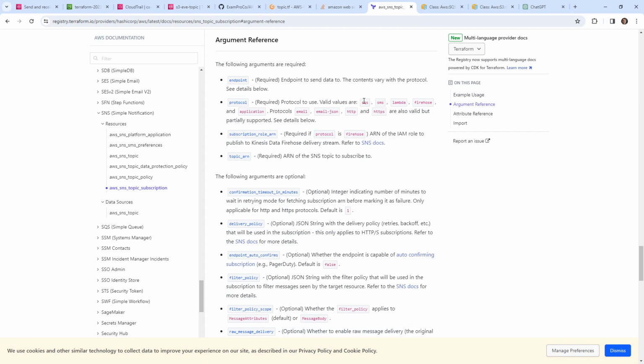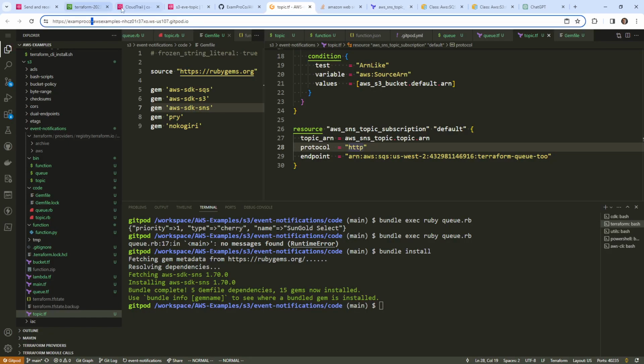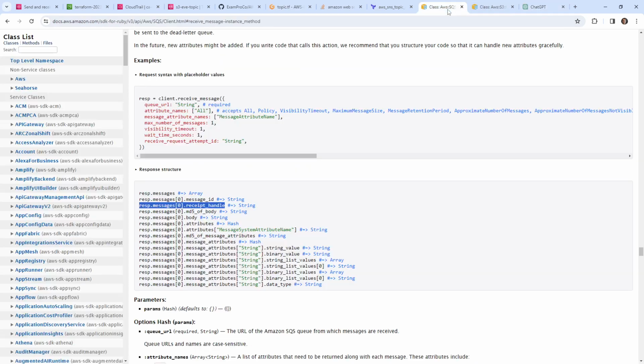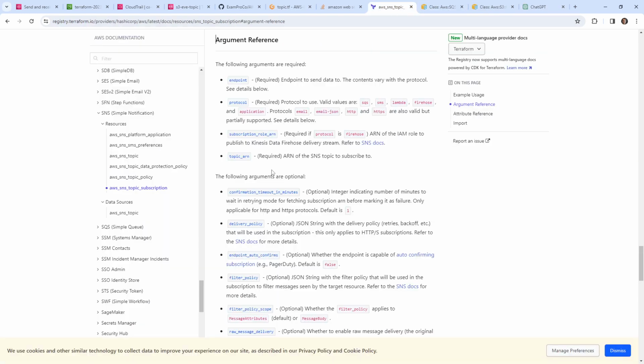So the protocol has SQS, SMS, Lambda, Firehose, application. We have a lot of options here. HTTP and HTTPS are also available there as well. I don't know if we want HTTP or HTTPS. It really depends if this is on a secure link. It is. So I'm thinking that we want to supply HTTPS here then. And then there's the actual endpoint. I'm not sure if that parameter changes based on what we input here, so we have to double check.